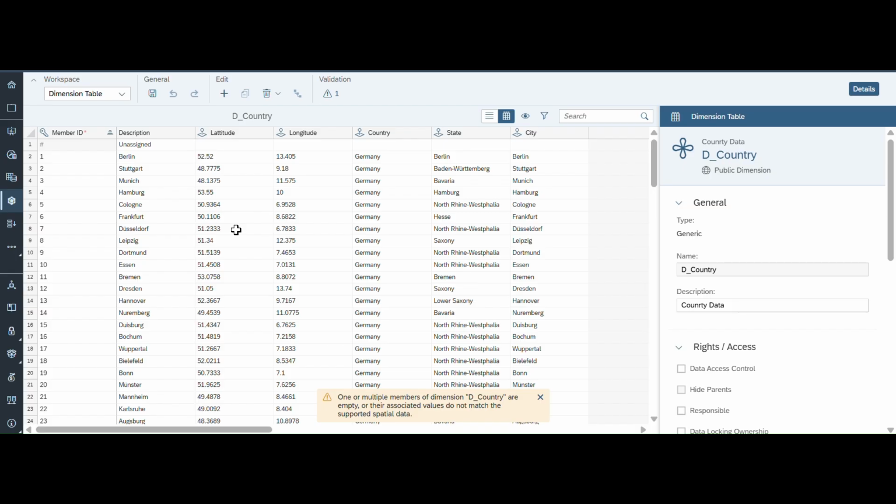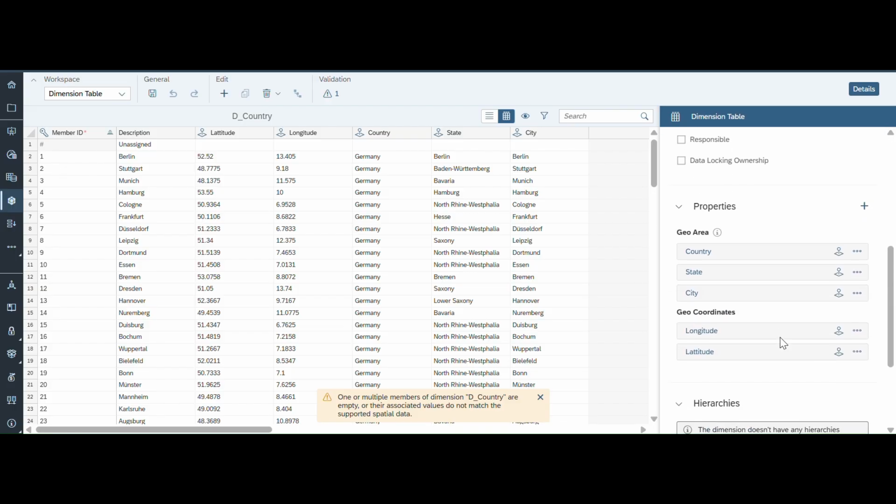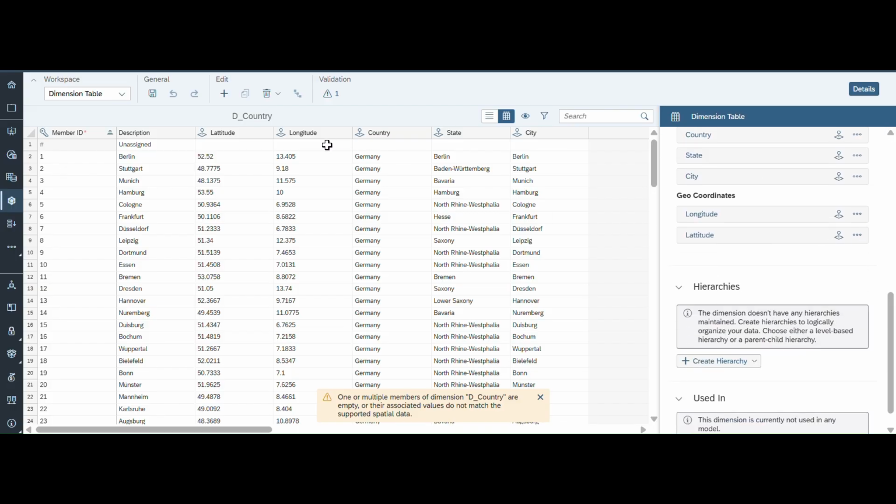In the next video, I will demo how you can create hierarchies using these different created properties, then add this dimension table to a model and create a story on top of that model, and use the public dimension tables within different models.